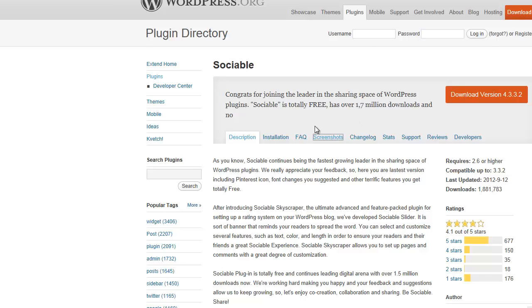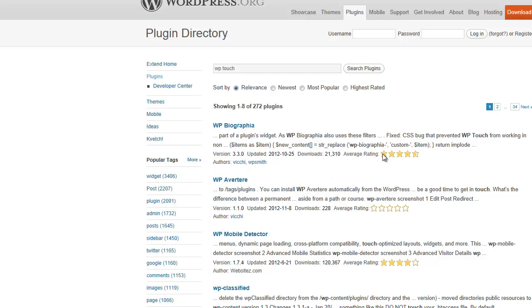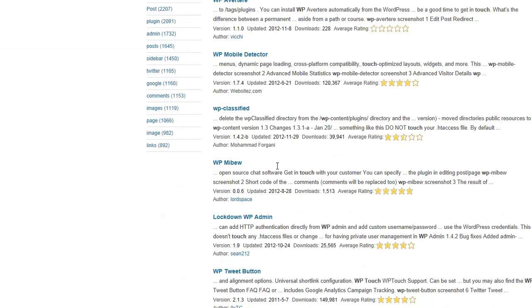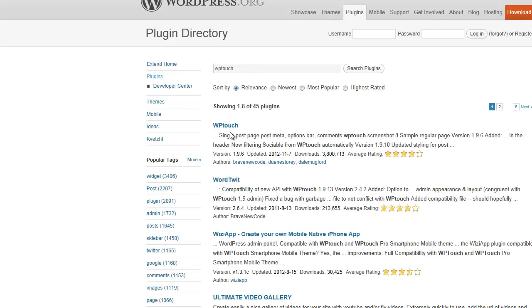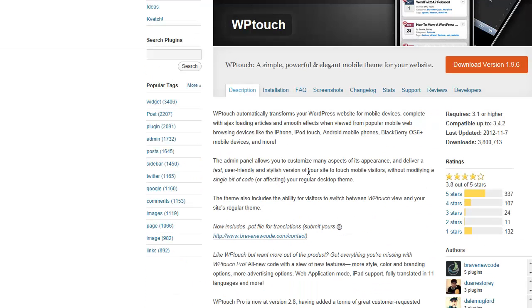I just have a couple more that I think are must-haves. So the next one would be, let's see, WordPress Touch. I think it's just all one word. There we go. WP Touch. And what this is going to do, it transforms your WordPress website for mobile devices.